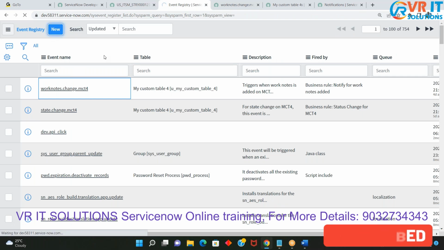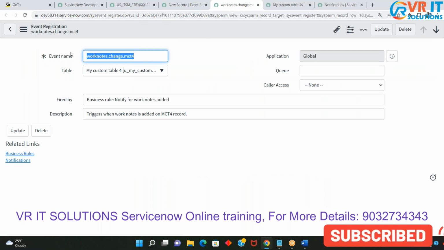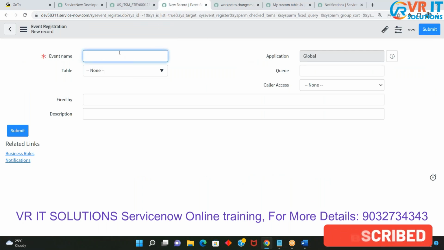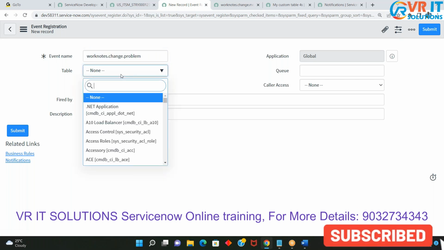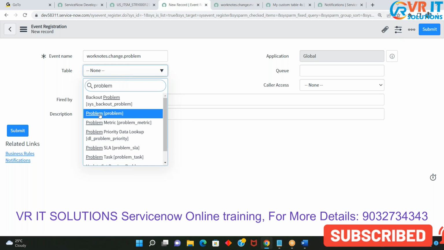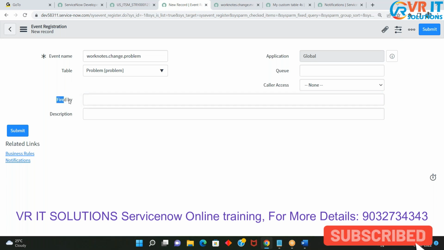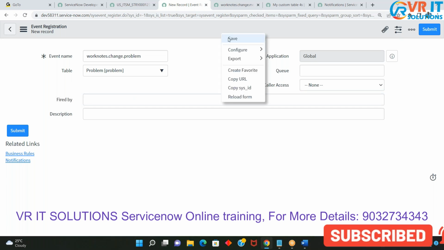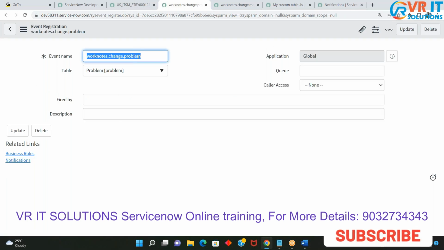Click on new. So copy this name. Give the name as work notes change on problem. This is the name. Select the table. Which table? Problem. So select the problem table and fired by. Let us give this later, but save it. So the first part is event creation.